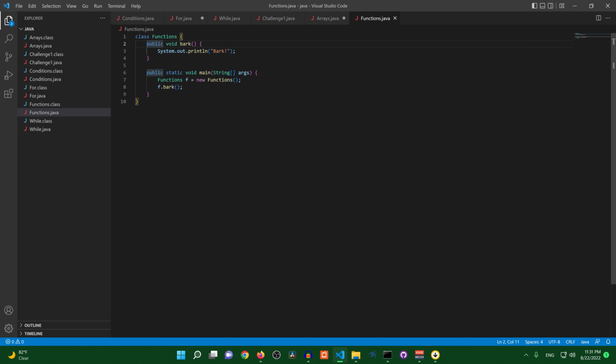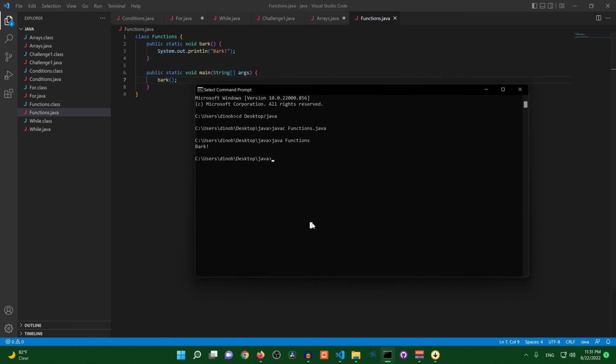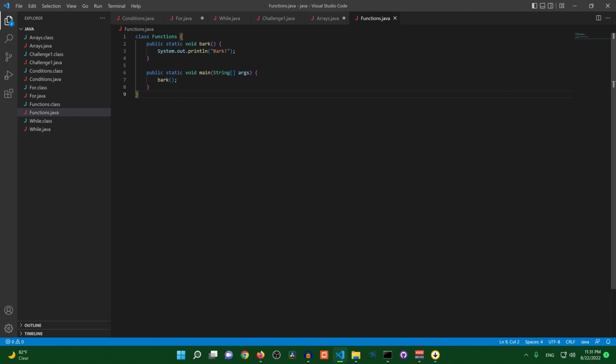So if I actually put public static void bark, then what I can do is erase this right here. I can get rid of the f dot because we no longer need it. And if I save this, let's go ahead and try to compile and run this again. So we're going to compile and run. And you can see that we got bark as well. So I know what you're thinking. Well, why don't we just say everything is static? Well, there's a problem with that.